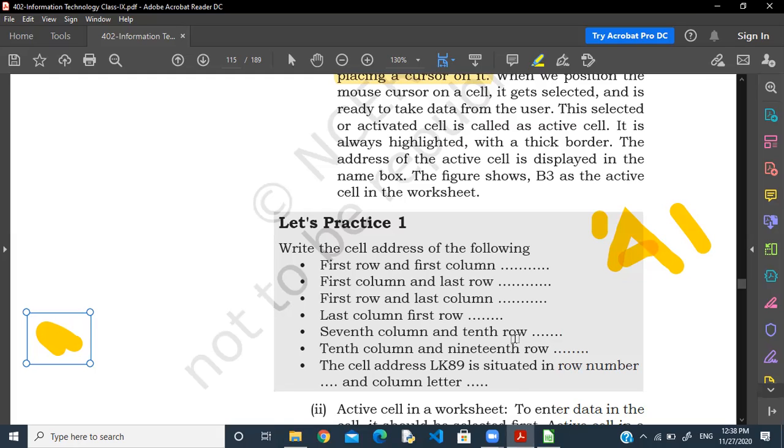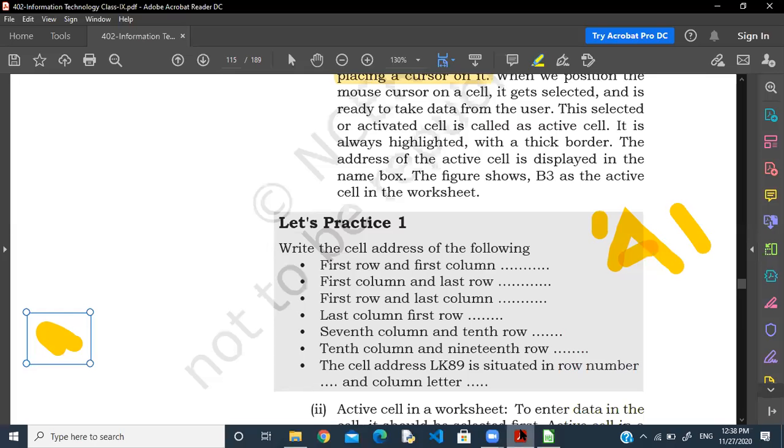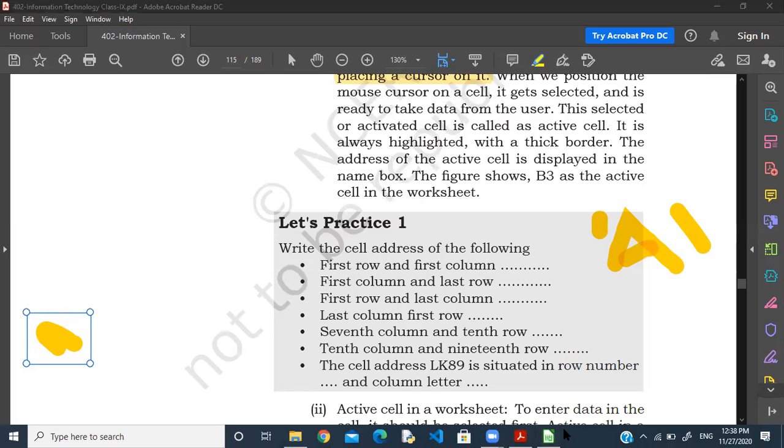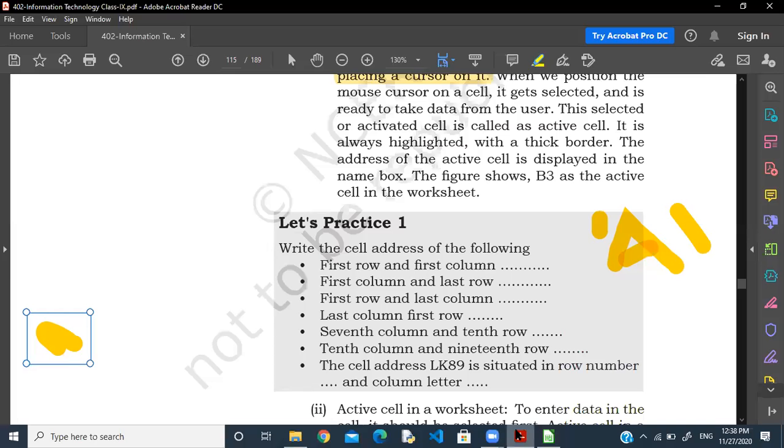Seventh column and 10th row. Count the columns: 1, 2, 3, 4, 5, 6, 7. Seventh column, and which row? Yes, 10th row. So what do we get here? The seventh column, 10th row, is G10. Okay, 7th column and 10th row done.